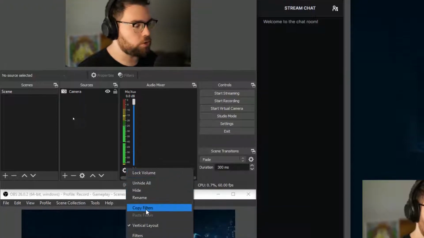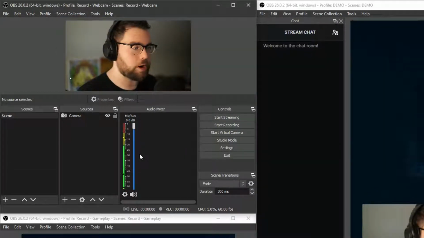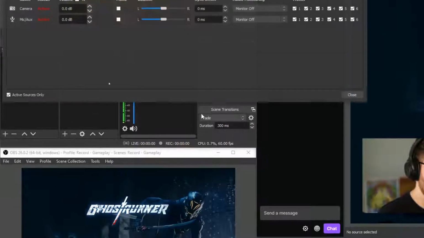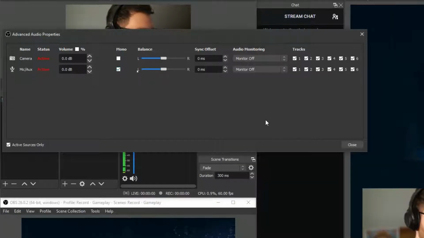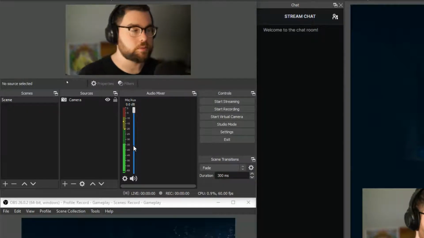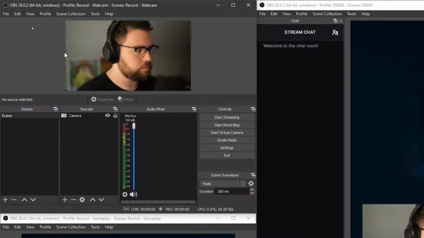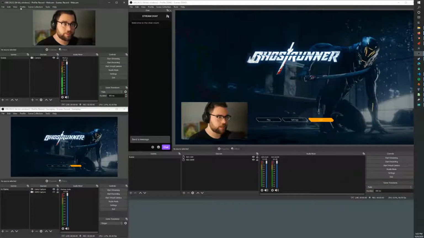One thing to note, if you have a mic like mine, which is a mono mic, now you should only hear me in your left ear. You'll see I'm only getting one bar. Come on down to the settings, go to advanced audio properties, check off mono, and hit close, and it'll duplicate the left channel to the right. So that's it for this copy here.